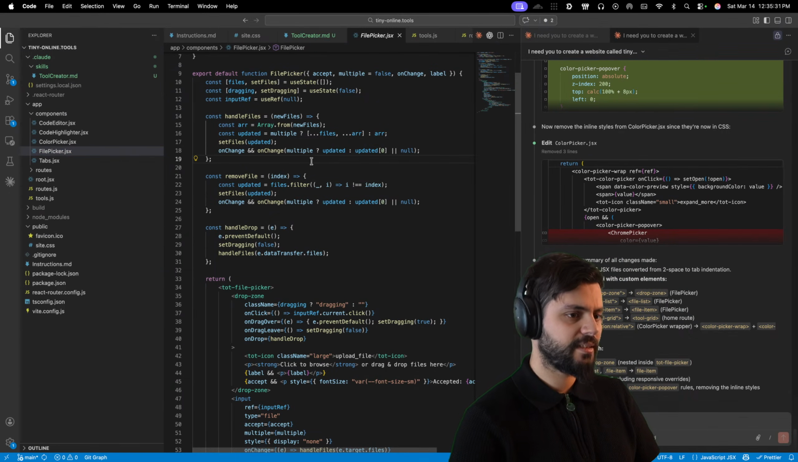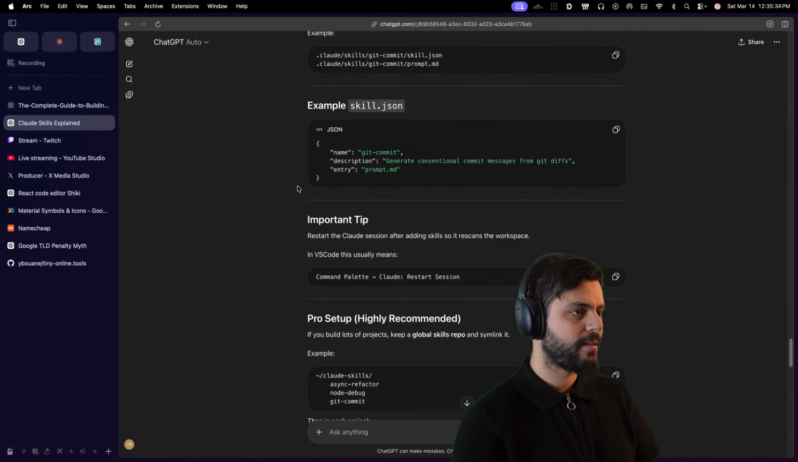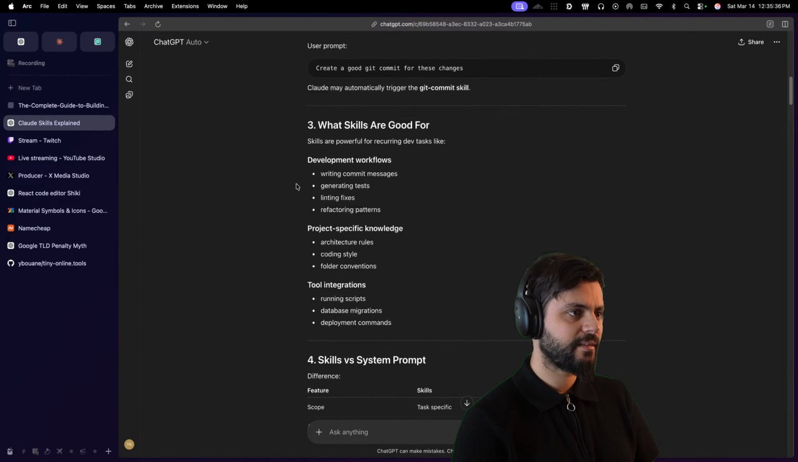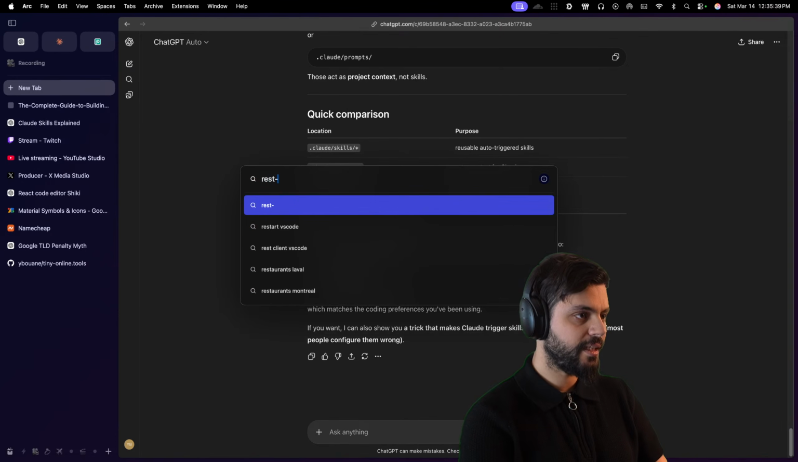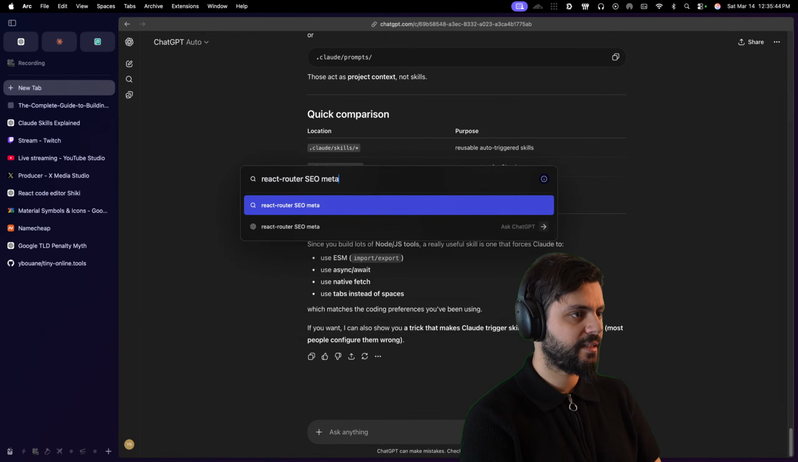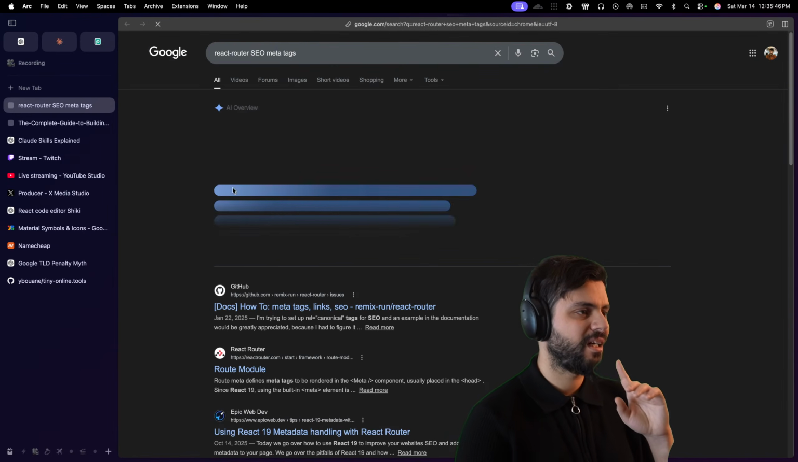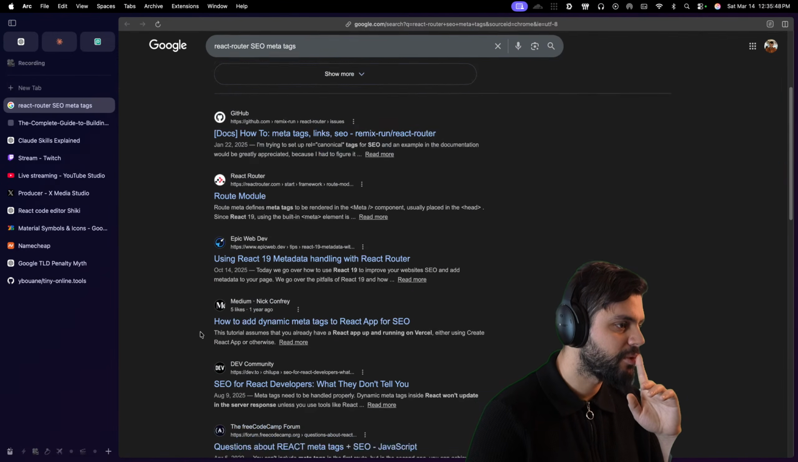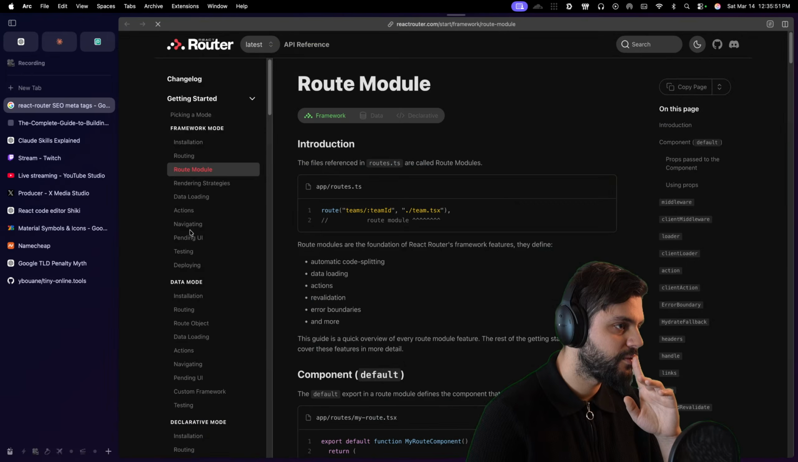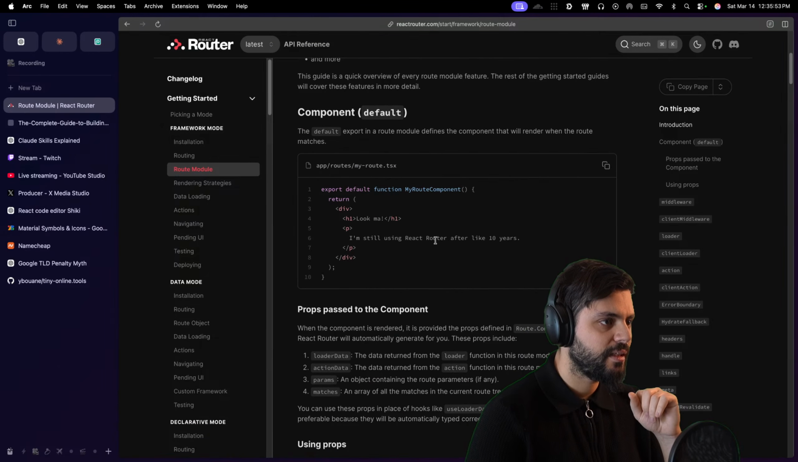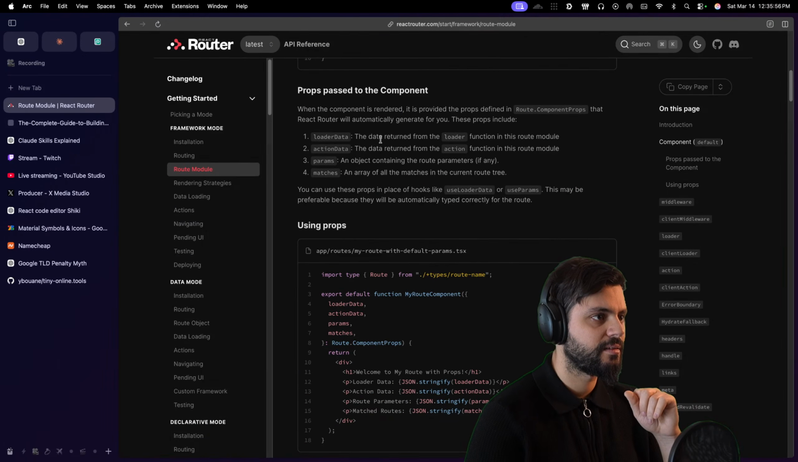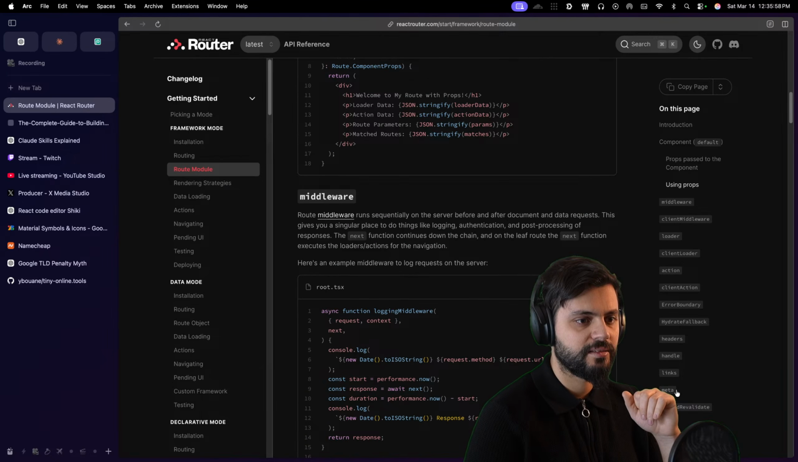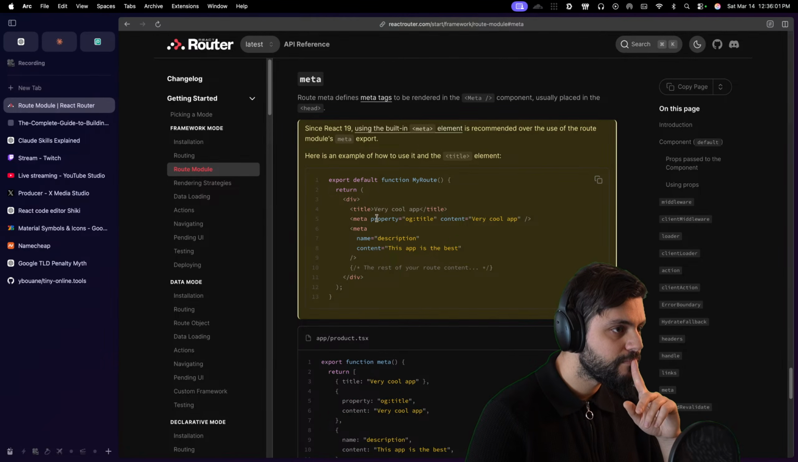Yeah, so what was I saying? SEO. So let's look at React Router SEO meta tags. I've already done this, but just want to double check what's the right way of doing it. So yeah, this is our meta tags. All right. Okay.